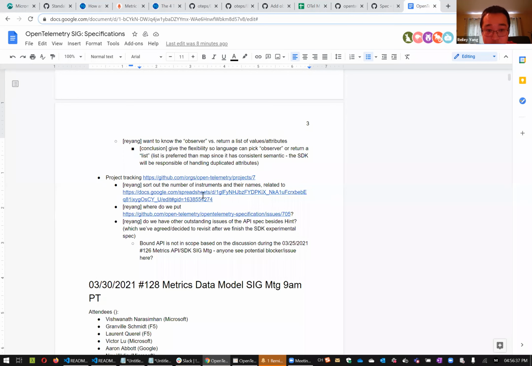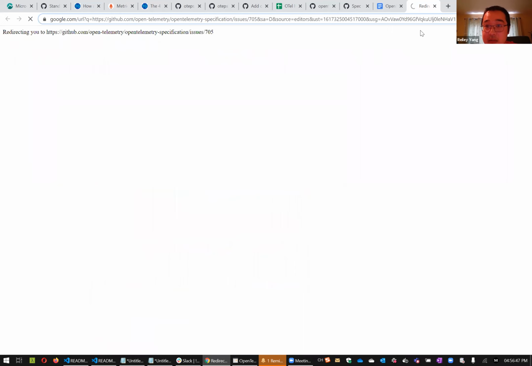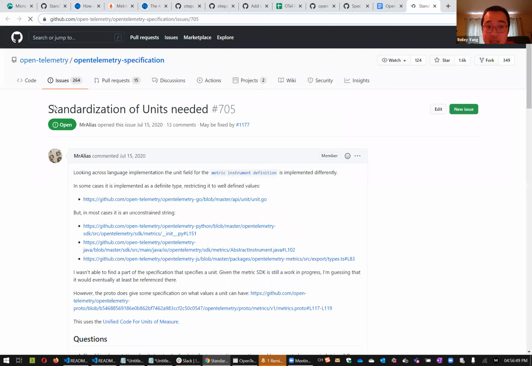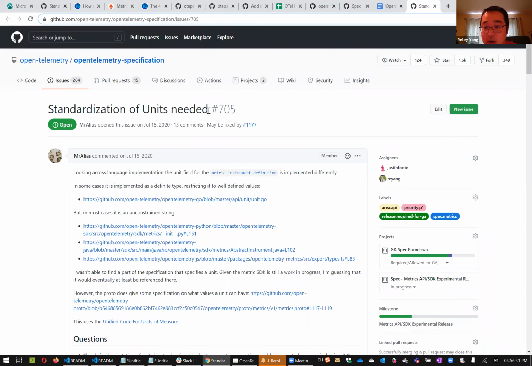And I want to make sure the other items are not part of the API spec focus. So for example, this one is currently under the metrics API standardization of unit. I believe we already clarified that the API and SDK have no idea about the unit. It's just an opaque string, so this shouldn't be a blocking issue. So what I'm going to do is remove this from the project tracking and park it under semantic convention or data model. I'll need to work with Josh to figure out the best place.